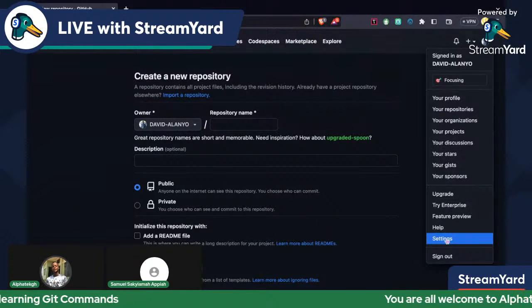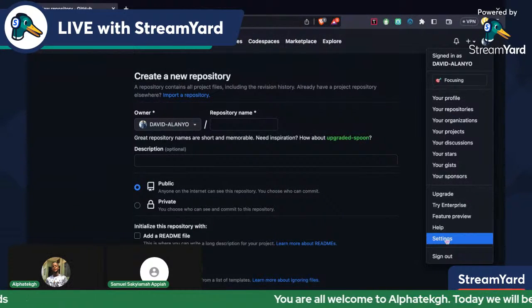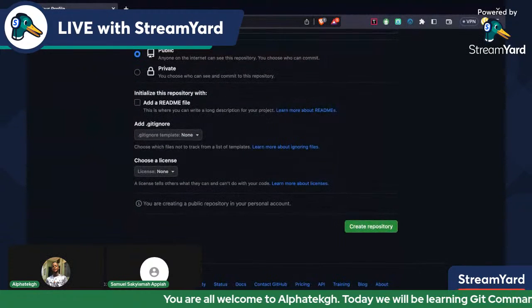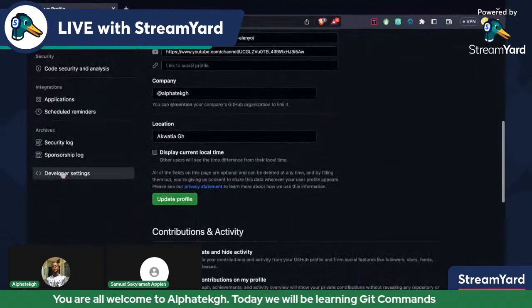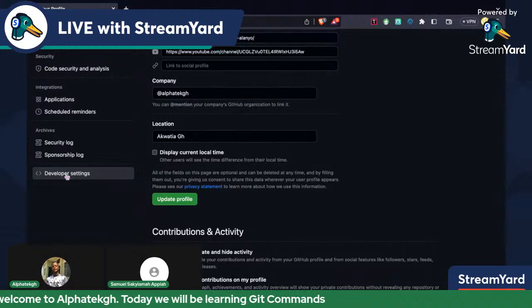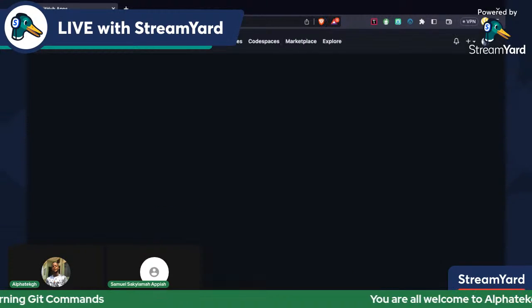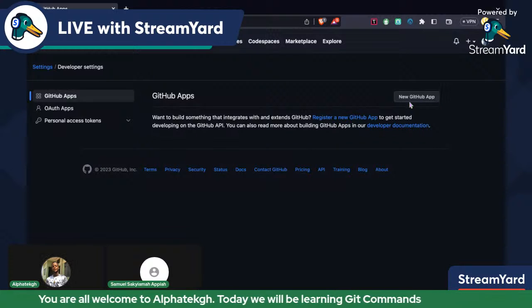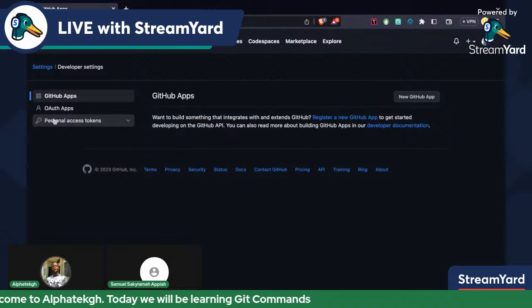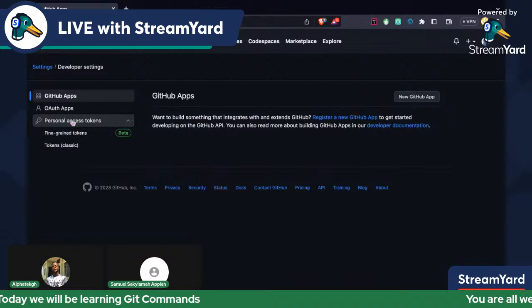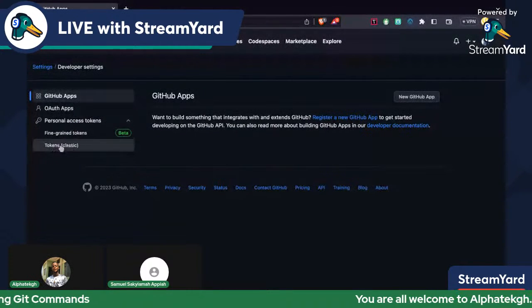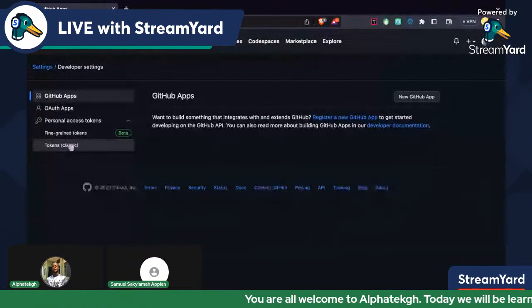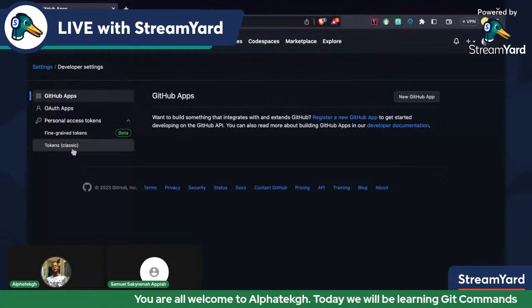You come to your settings, and inside your settings you have to go down to here, developer settings. When I click on developer settings, you see here New GitHub App. This one is when you are connecting to an app, but here I'll come to Personal access tokens. When I click on it, we have to come here, the token, the classic one. You have to pick this.